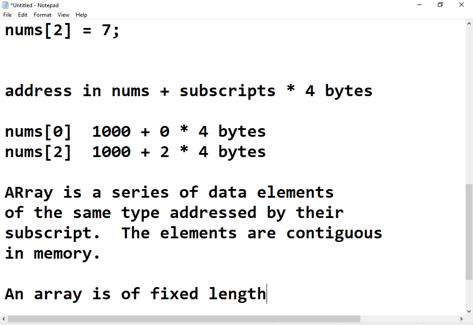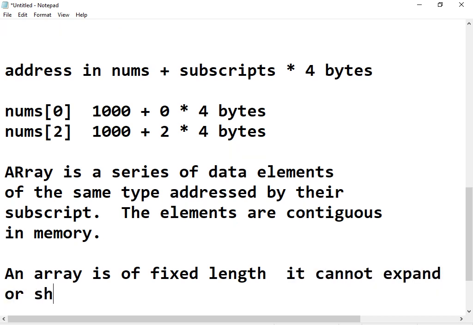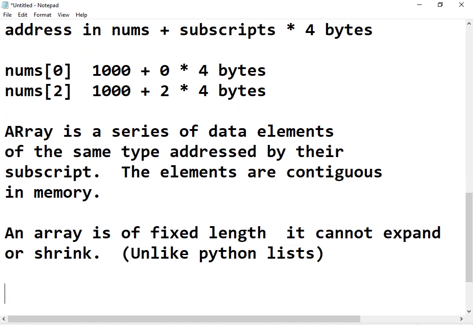All right. So, an array is a fixed length, meaning that it cannot expand or shrink. Unlike Python lists. It's one of the things that makes Python easier to use. If you want it to be longer, you have to make a brand new array and copy all the old elements into the new one. And the code for that, you can do it, but there's better ways of doing that. You'd use something else other than an array.